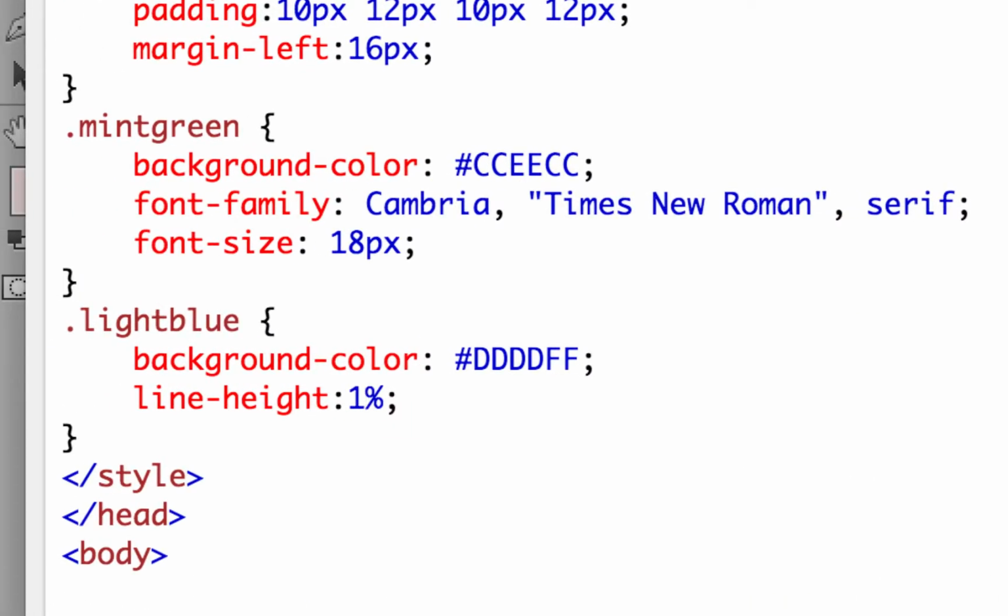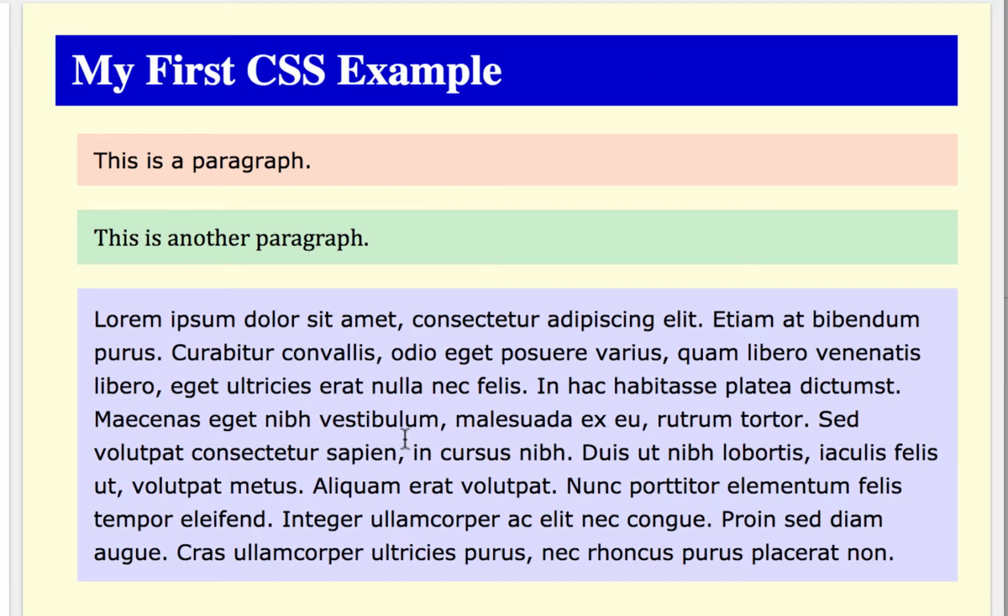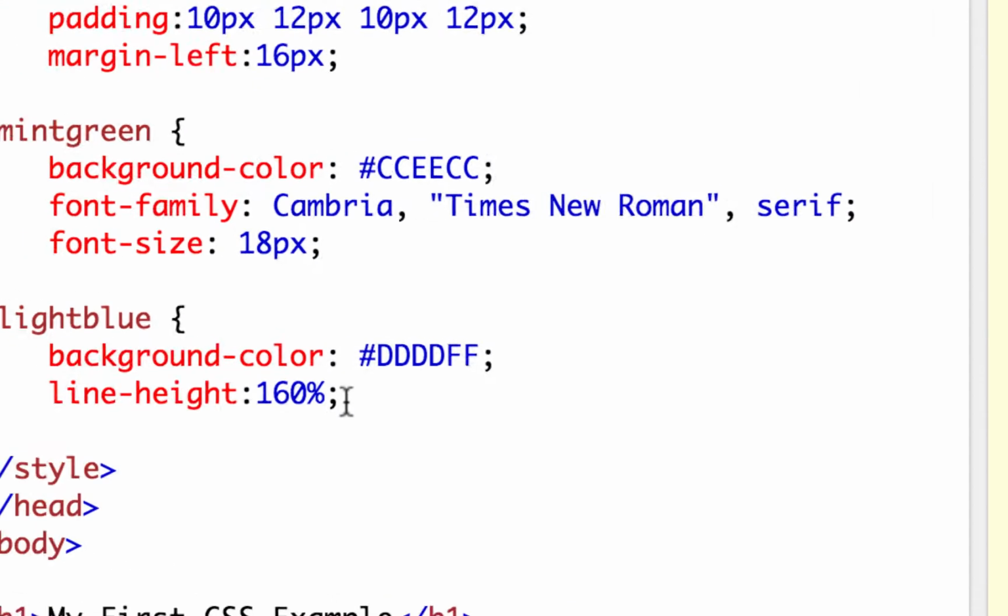Maybe I'll put it at 160 and see how it looks. And it kind of spreads it out. Sometimes it just lightens up a paragraph, makes it a little easier to read. And what I'm also going to do here is put a border on it. I could put a border on it.